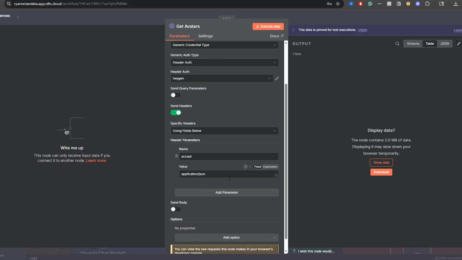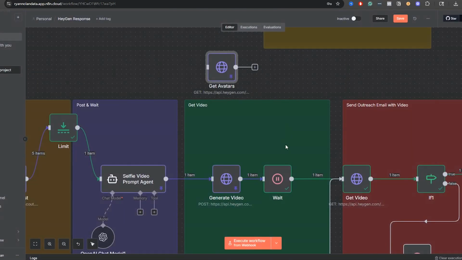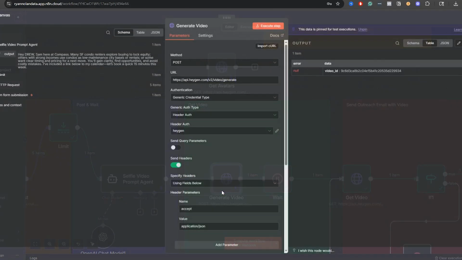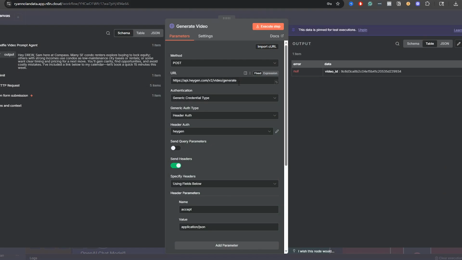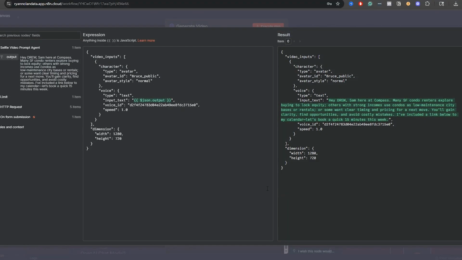Just make sure accept application JSON over here. And that's for the get avatars. But we want to generate our video, right? So we're going to use the URL video/generate. Again, we're going to set up our credentials, which I showed you. And then what we're going to do is paste in this body over here.